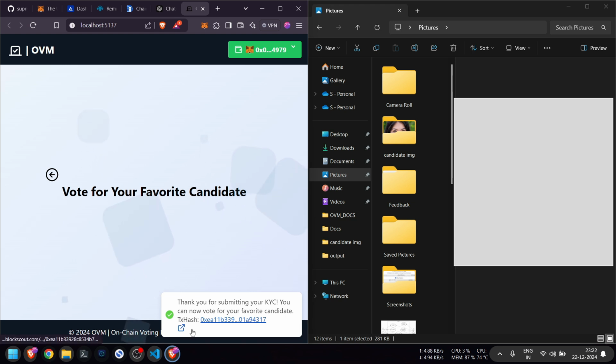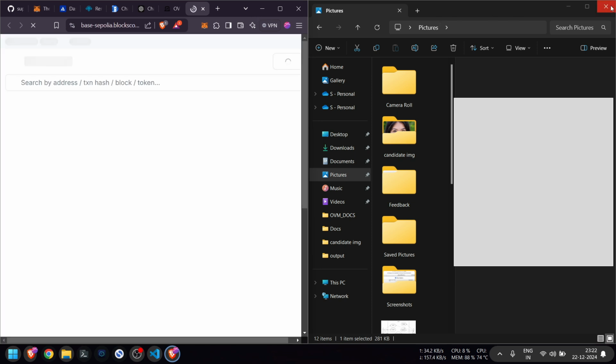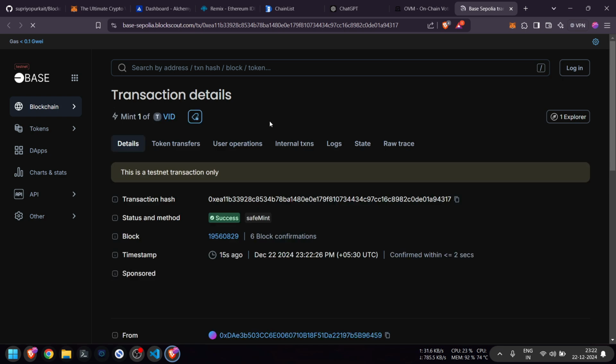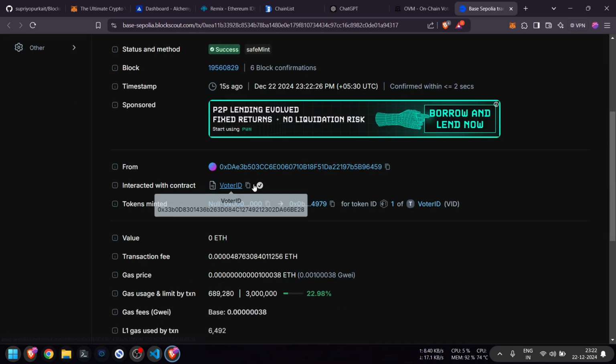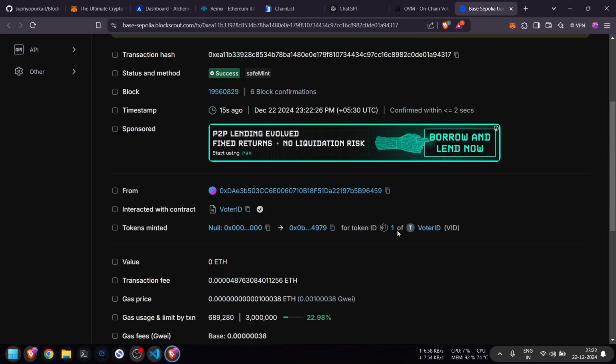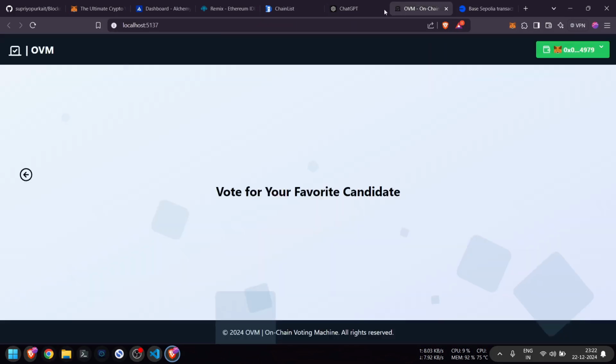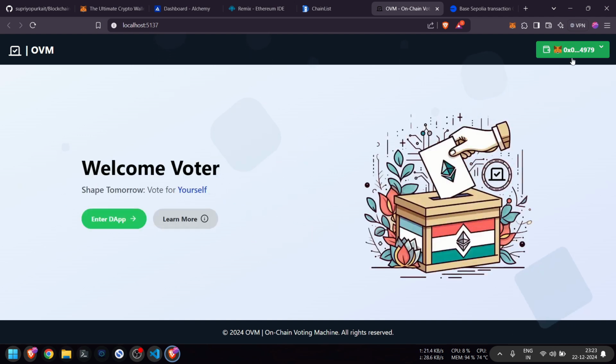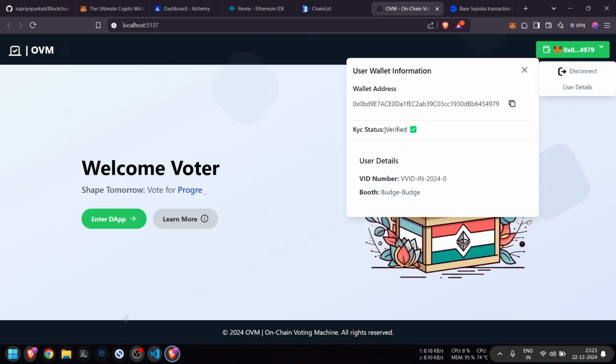Okay guys, you can see this has been done successfully, and you can see a transaction hash here. Let me see. From here you can see it is a voter ID and it's been sent to the voter's address. And this section is supposed to show the listed candidates for this user's area, but it is blank now. I will show you later. And you can see this user is now verified and has a unique ID number, and this is his booth.